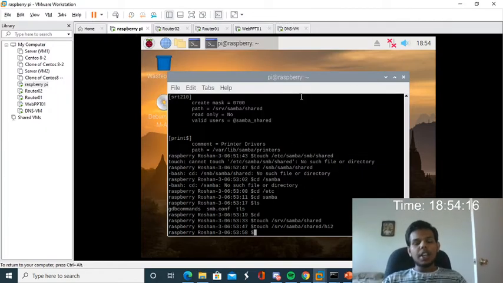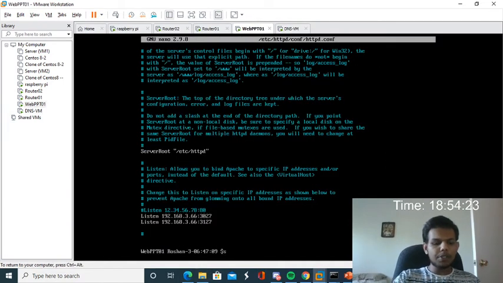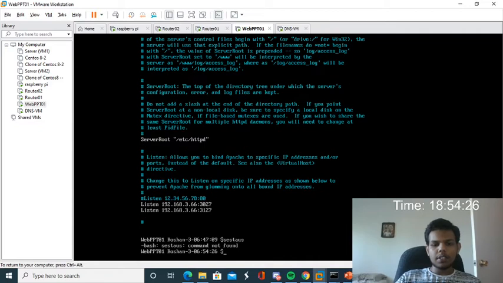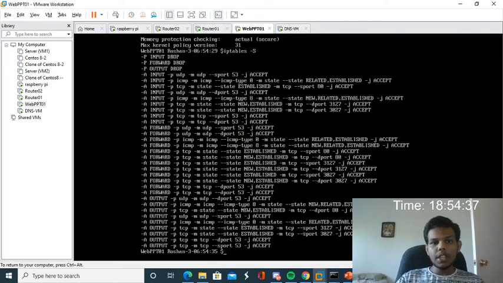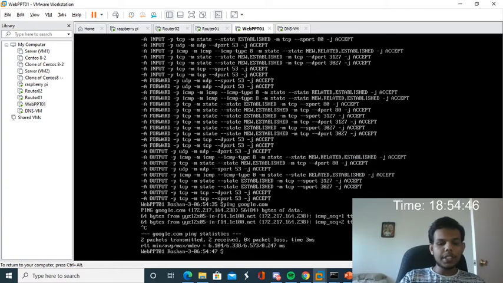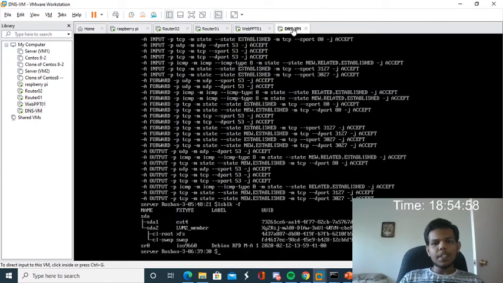So the next part was configuring DNS. In WebPPT also, if I type sestatus, it's in the enforcing mode. And if I type iptables -S, the firewalls are dropped. And I have shown I can ping google.com, address 149.112.112.112. Now I'm going to take the DNS VM.